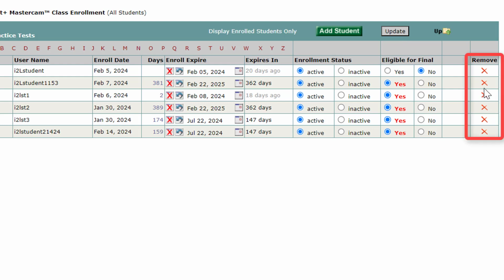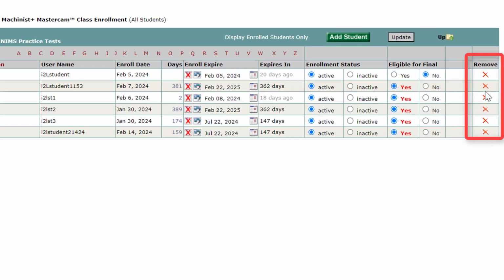The Remove column allows for users to be removed from the class. If a user is removed from the class, they will no longer have access to the class. If removed, users and their records can easily be restored by enrolling them again into the class.